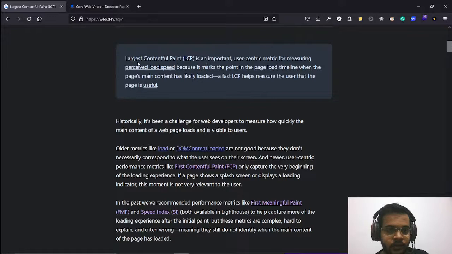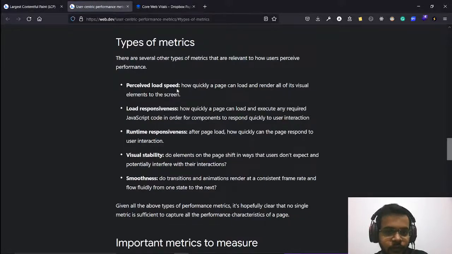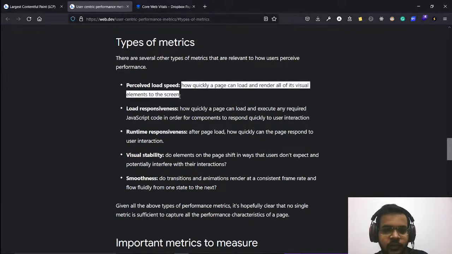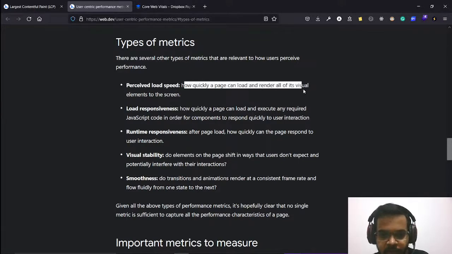So, largest contentful paint is an important user-centric metric for measuring perceived load speed. I already told what perceived means. If we improve the metrics, but the user is not able to see any difference between before and after, then that just doesn't matter. That's why it's known as perceived. The perceived load speed should increase. So this is the definition of perceived load speed: how quickly a page can load and render all of its visual elements on the screen.